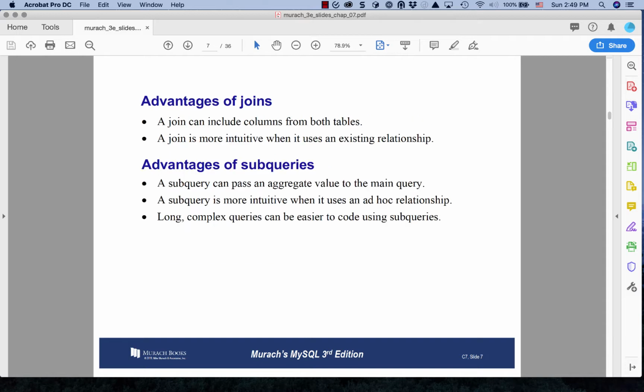Now, if you have this opportunity to choose between joins and subqueries, here are some thoughts on slide 7 about how you might trade them off. So the advantages of joins: a join can include columns from both tables. We mean in the result set. Whereas you can't include columns from a query that's in the where clause in a subquery in the result set. So that might really make the decision for you.